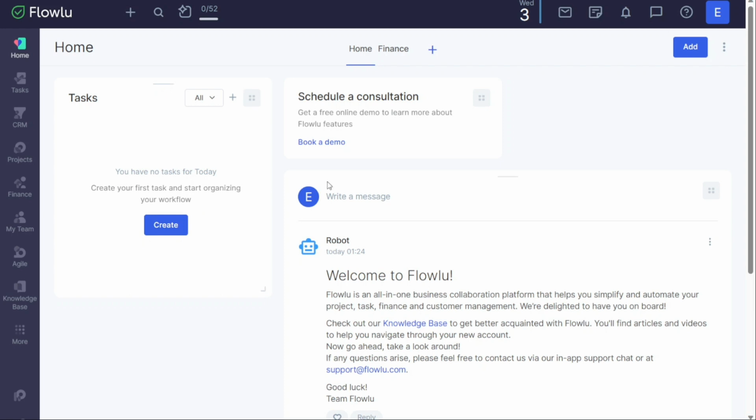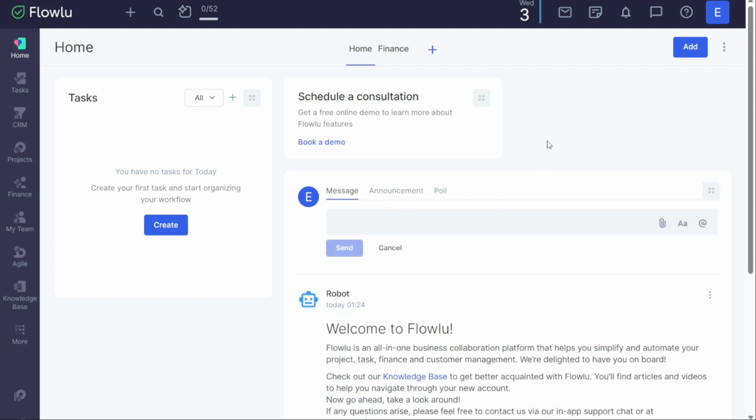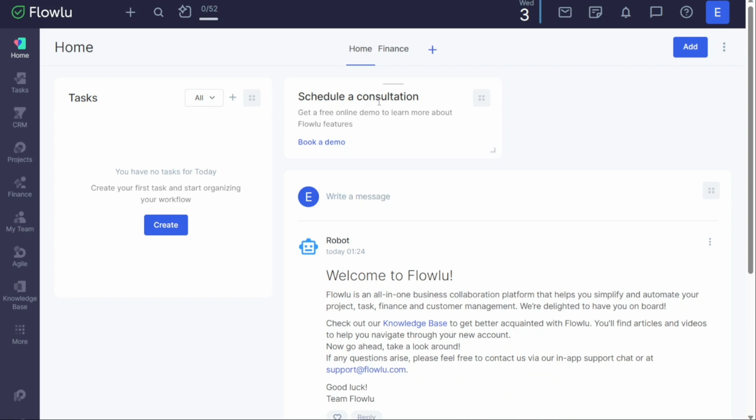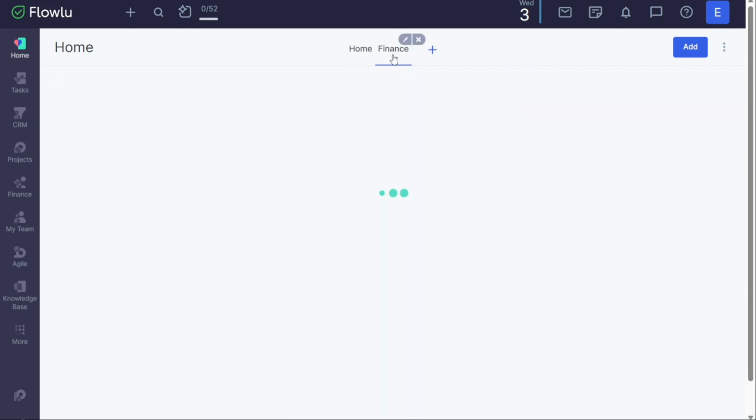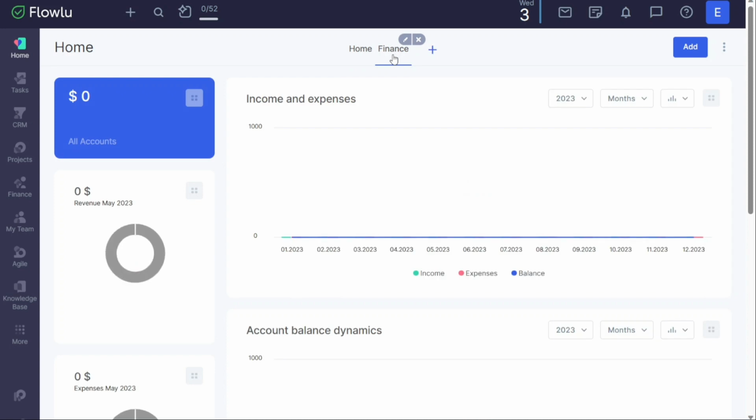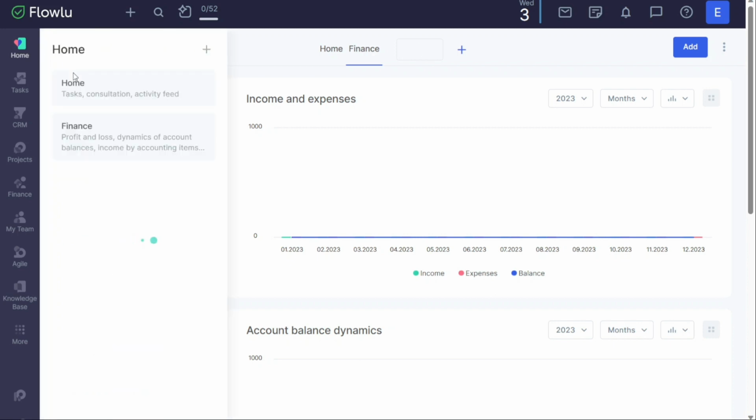The Messages section displays all of the messages that you have received from the Flowlu team and your team members. You can also send messages to your teammates from this section. The Schedule Consultation card provides you with the option to book a demo to learn more about Flowlu's features and how they benefit your business. The Finance section shows you a breakdown of your income and expenses, allowing you to keep track of your finances in one place. The Plus button is used to add a new dashboard to your home screen. You can create a custom dashboard to display the data and information that is most important to you. Overall, the home page is customizable. You can customize your home page based on your needs.